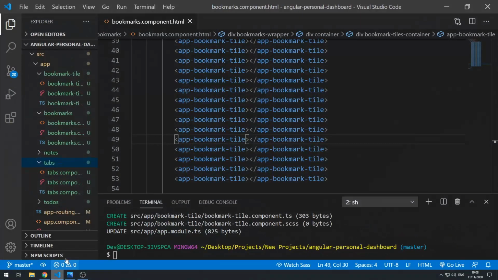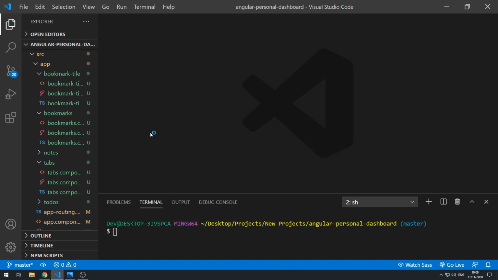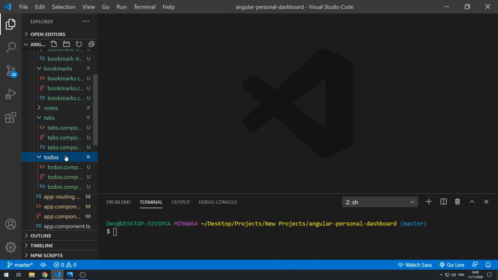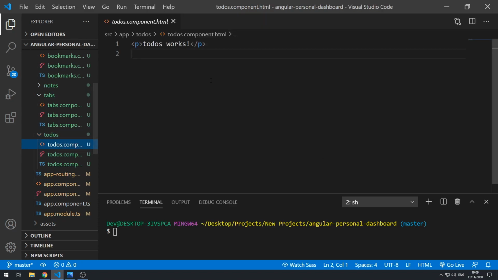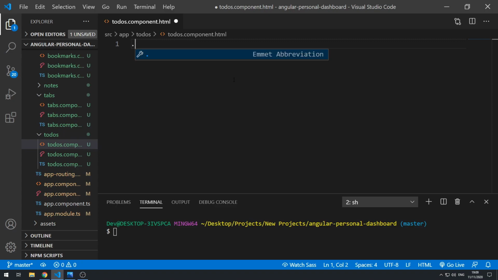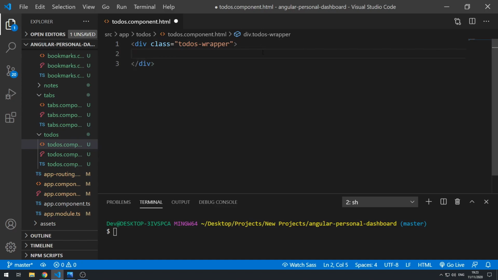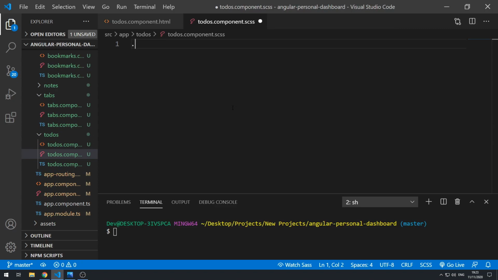Let's go back to the code here. Alright, so I'm going to close this. Okay, and let's now go to the Todos component. Let's go to the template and let's get rid of this and let's create a div which has the class of Todos wrapper. Okay, so let's save this and let's now go to the style sheet and let's style the Todos wrapper.